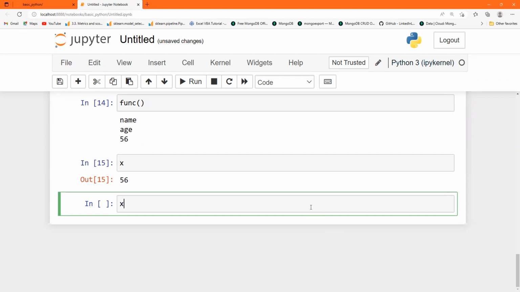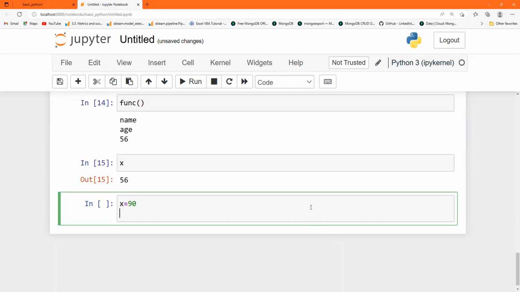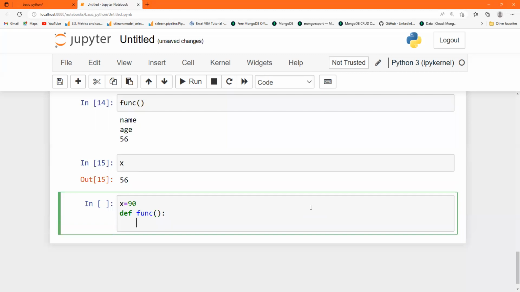Let's see how we can do it. Suppose I define x is equal to 90. Now I will define the function here. Let's see. Here I want to print x. So I will define x as some number, but I don't want 90, guys. Suppose I want 10, but globally.